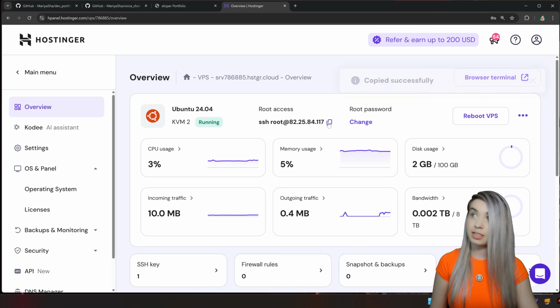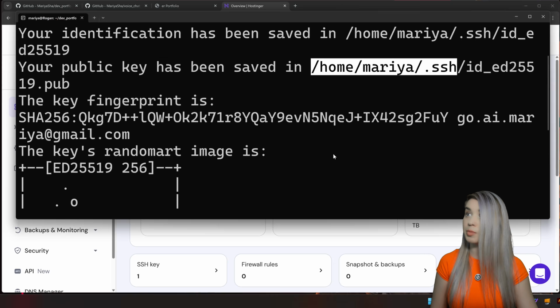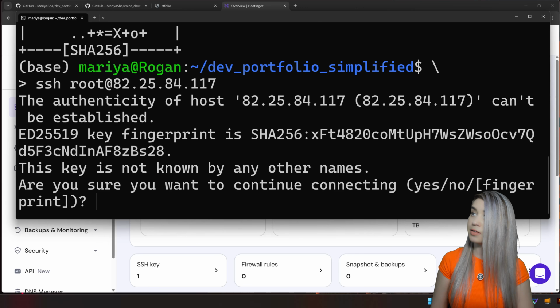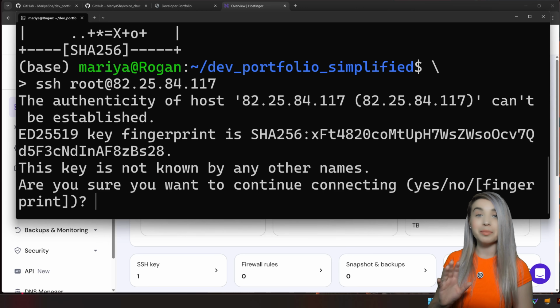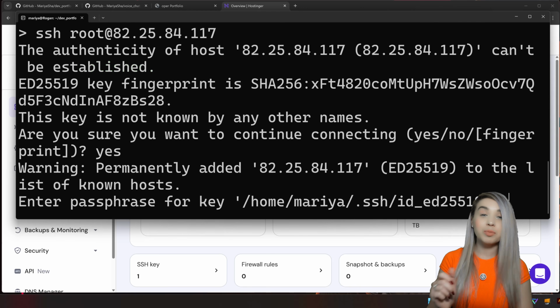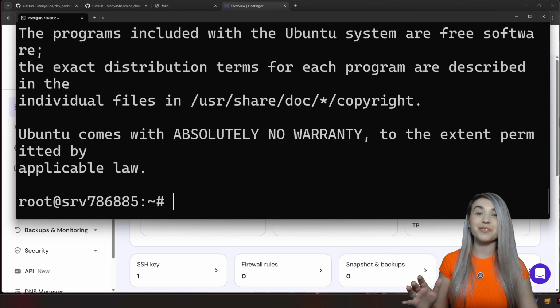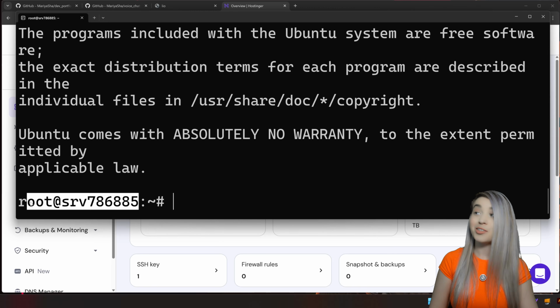So let's copy it and paste it in our terminal at the very bottom. There you go. Let's hit enter. Let's confirm that we are communicating with a trusted source by typing yes. And let's provide the password which is generated. And beautiful, we are now officially connected to our server.